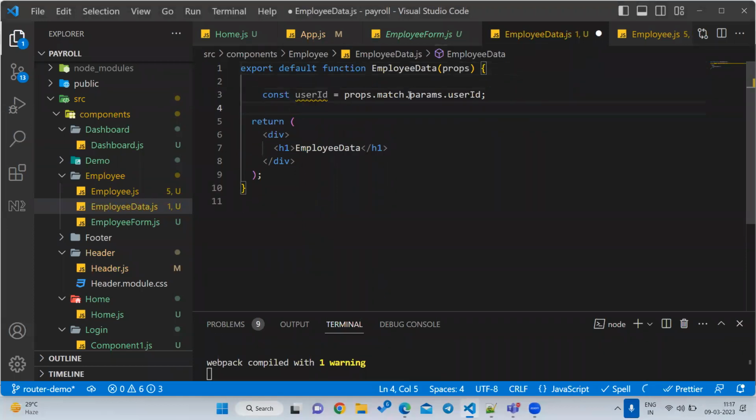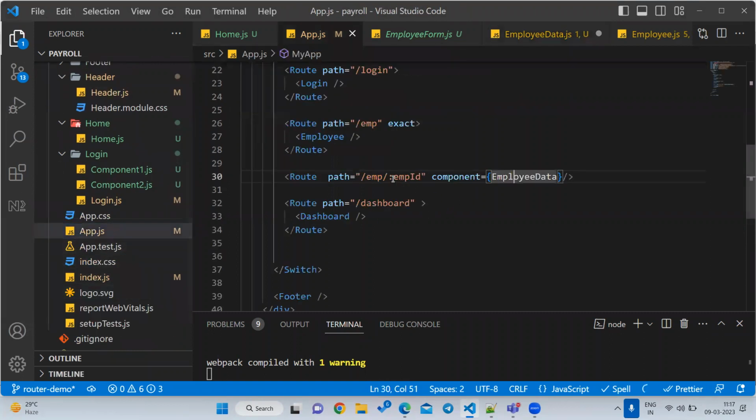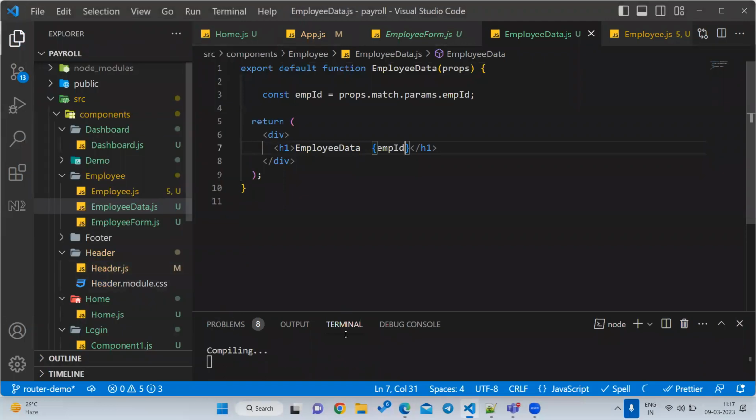We are going to write it, so go to your app.js. What is the variable name I am giving here? Employee id. Copy this id and go here and write props dot match dot params dot employee id. So this name should match with that name. Let us display it here. Employee id, file, save all.